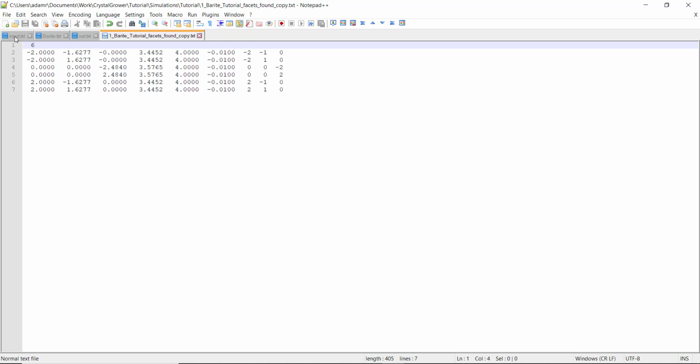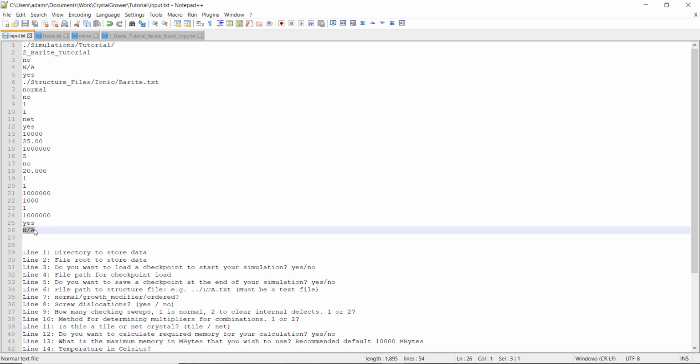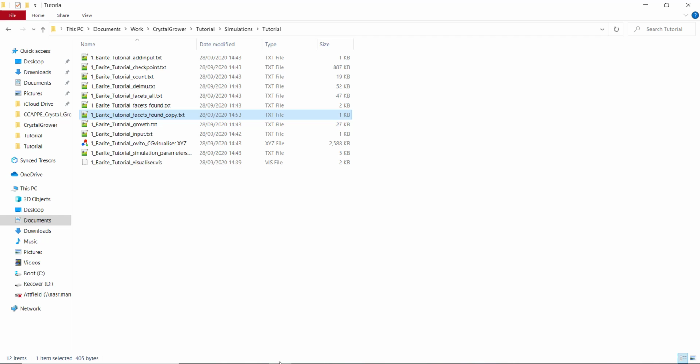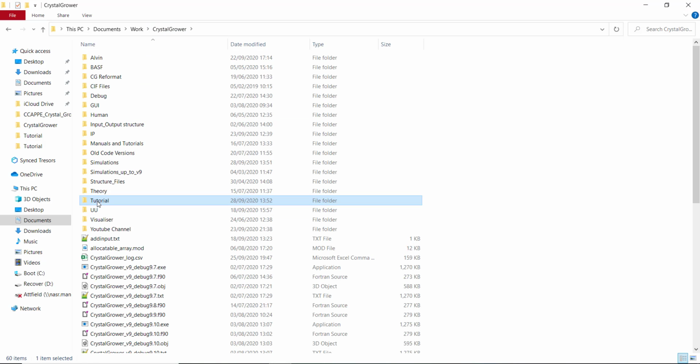So we need to go back to our input.txt. We'll call this simulation number 2 to stop from overwriting our previous one. And we need to update the file path for our colouring file. So we know it's in the same folder as the simulation output. So we can just copy and paste that file path there. And then we need the actual name of the file too. So we'll copy and paste that as well. Save that input.txt.